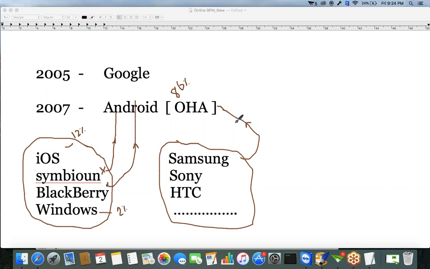In the present market, we will not consider this 2% because now we are not getting any devices from the Windows platform. So basically, we'll never concern this Windows platform in the present market. Mainly, our focus is either Android or iOS. See what the ratio is? 86% is Android, 12% is iOS.